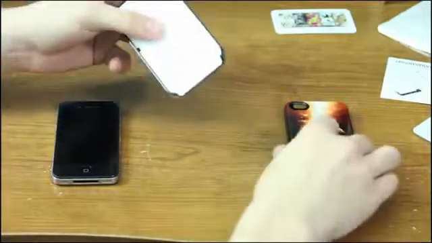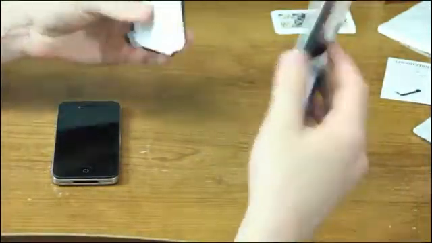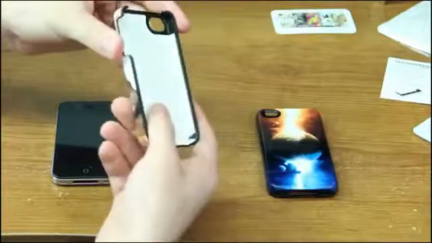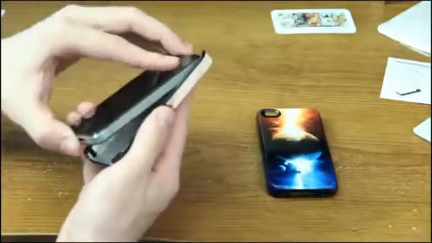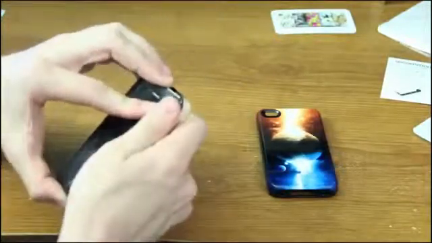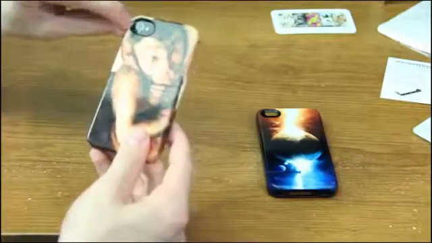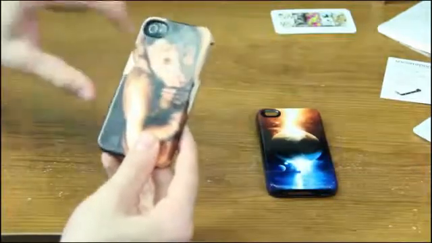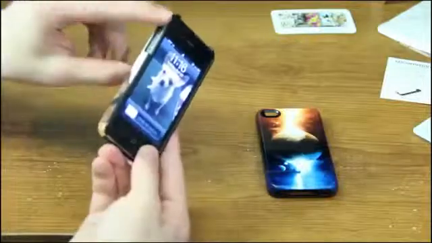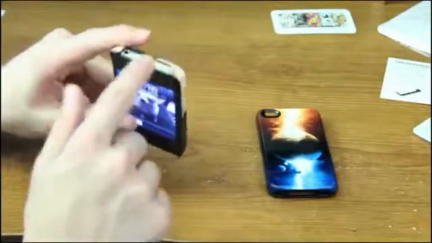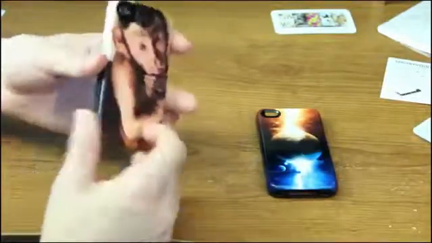I can already tell by holding them that this one's definitely the thinner of the two, as I said earlier, and it definitely feels pretty good. Let's go ahead and try it on my phone. Just pop it right into there. It's giving me access to my camera. It's got plenty of room for the flash, the lens, and access to my buttons and headphone jack. Everything looks like it's working pretty good.